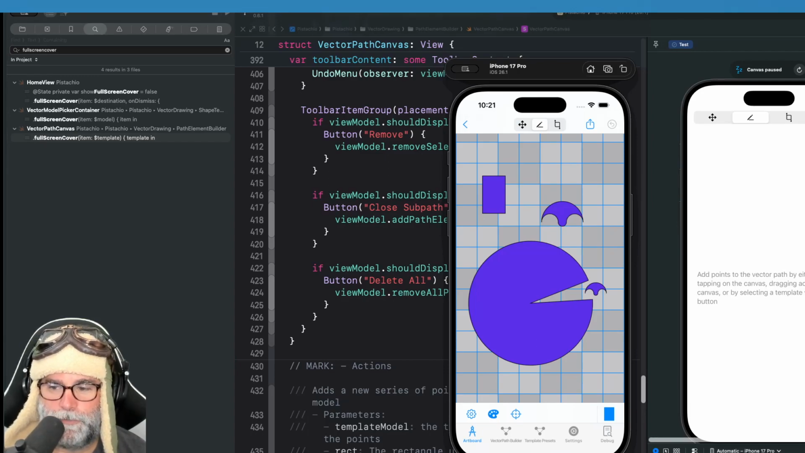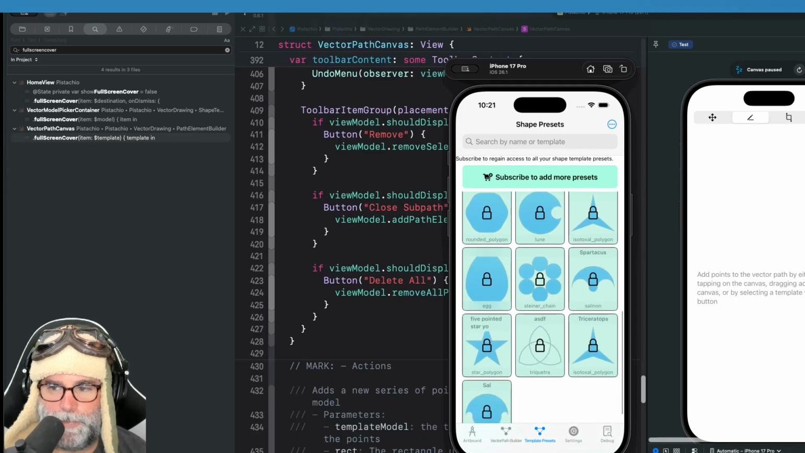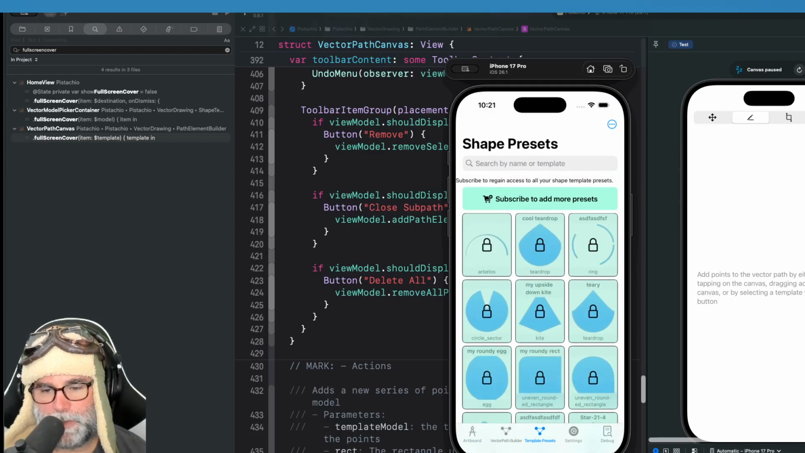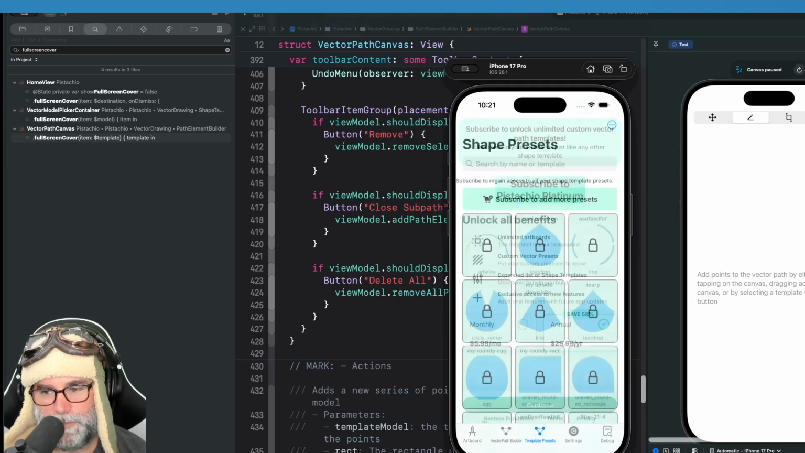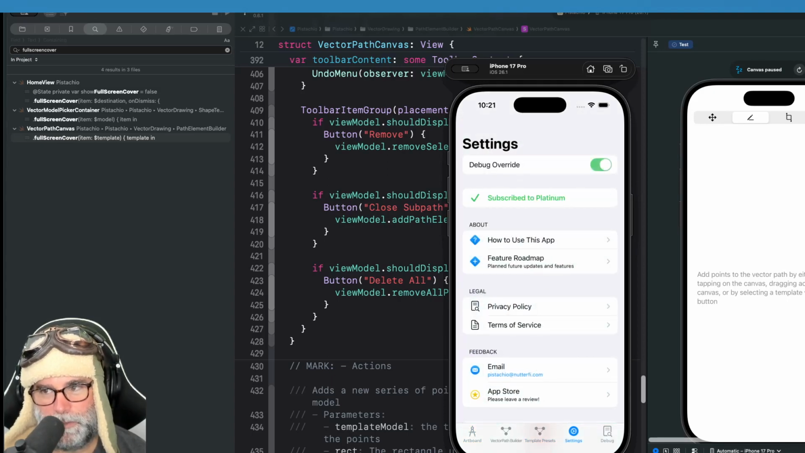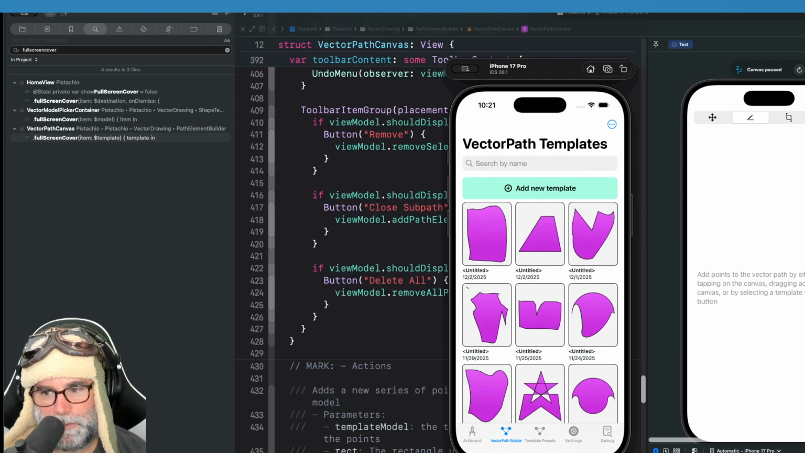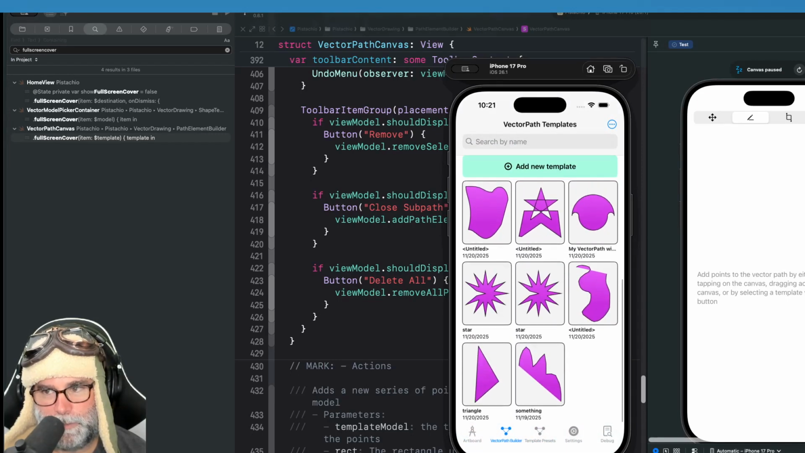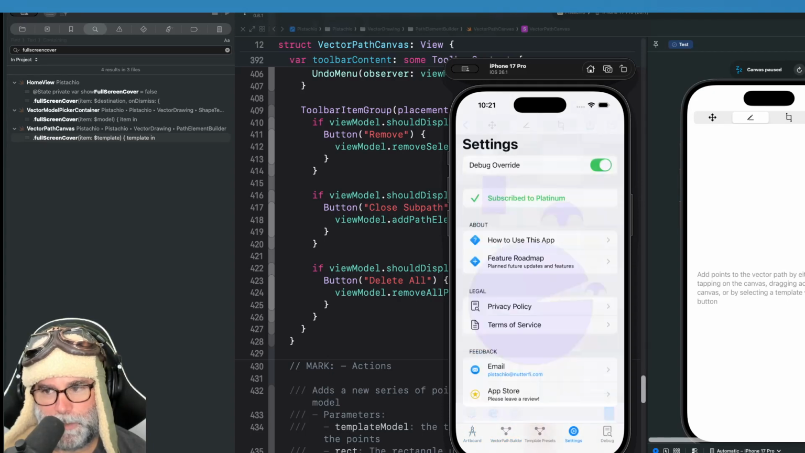It's not live. I've got a presets page. And again, this is what kind of led me down this path, because I was like, wow, I've got a lot of tabs here. I don't know if I want all these tabs. I've got a presets tab. I've got a vector path templates tab. I got my artboards tab. I got my settings tab. A lot of tabs.